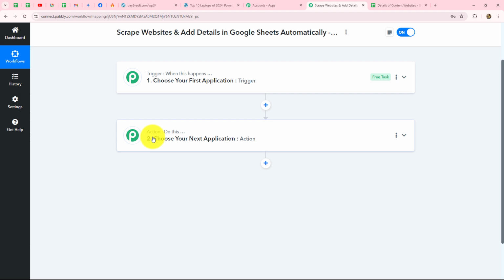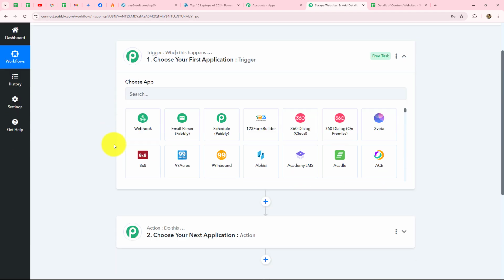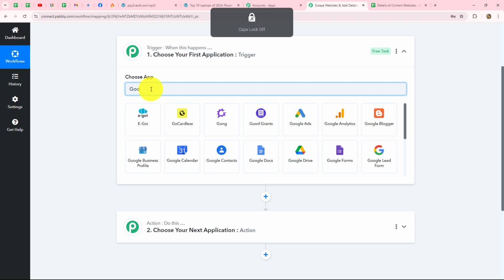To start with the workflow, first of all, we have to go to our trigger step, and our trigger application over here will be Google Sheets. So let's select that.